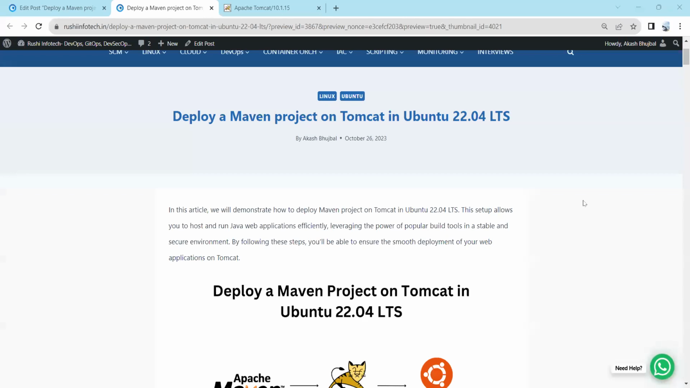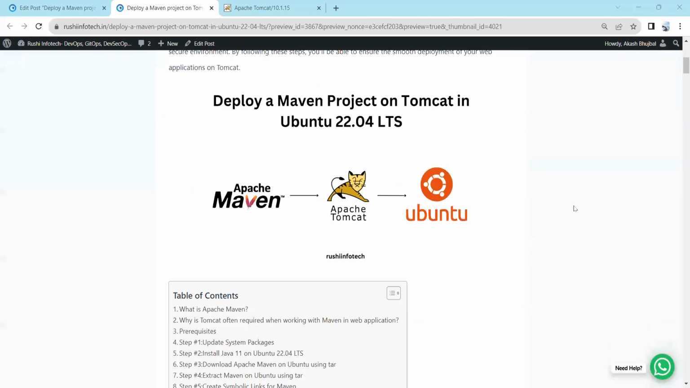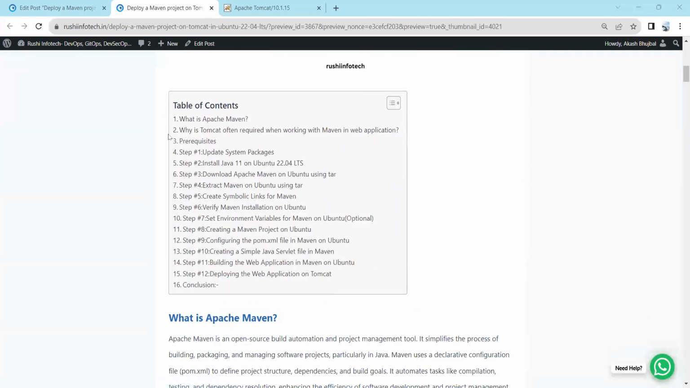So this setup will allow us to host and run Java-based web applications efficiently, leveraging the power of popular build tools in a stable and secure environment. By following these steps, we will be able to ensure the smooth deployment of our web application on Tomcat. So these are the table of contents which we are going to learn today.